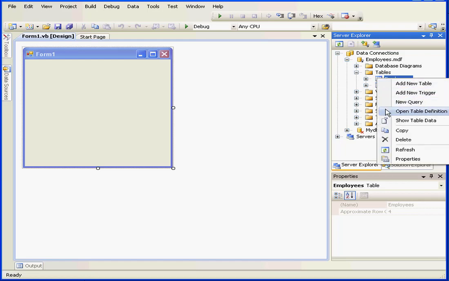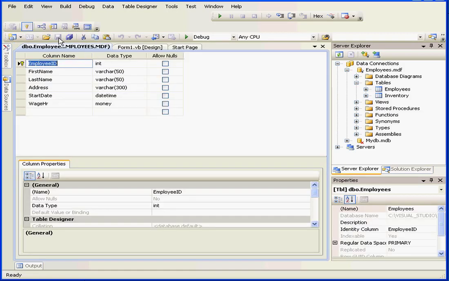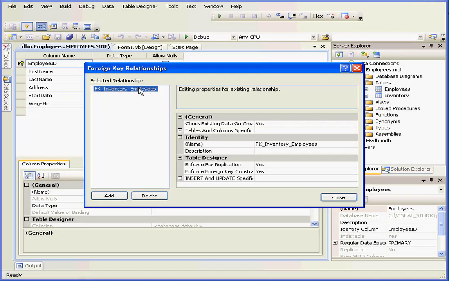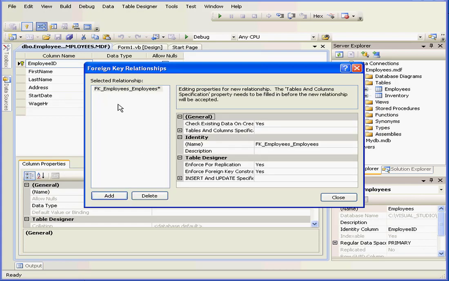Let's right-click on our Employees table and select Open Table Definition. Click the Relationship button. Right now, the foreign key Inventory_Employees is pre-selected. Let's say you're in a situation when the selected relationship field is empty. We'll delete this relationship. Now let's click Add. The foreign key shows up as Employees_Employees.